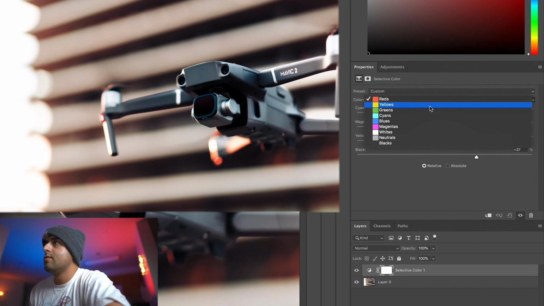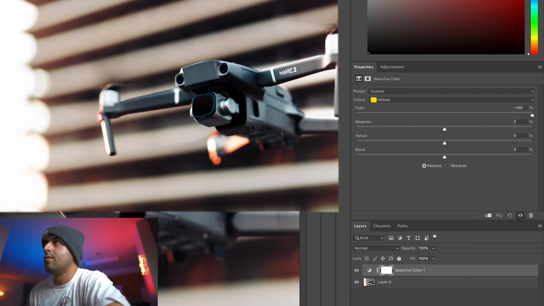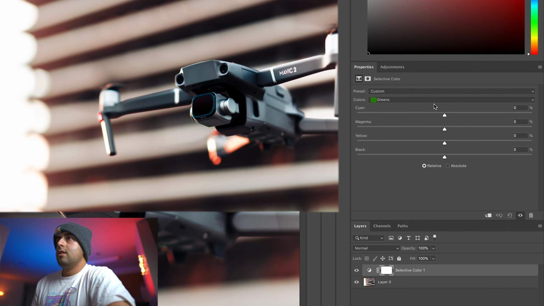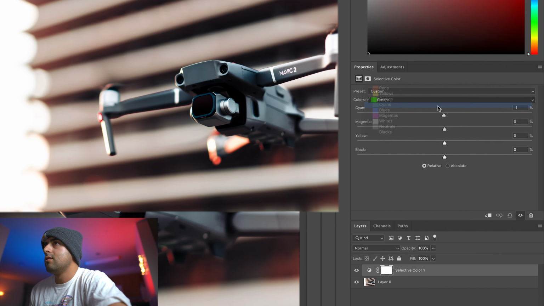Now we go to yellows. Nope, I don't want to do anything to that. It looks like yellow might be just nothing. No, actually, in the yellows, I'm going to decrease the yellows by 36. And also darken the yellows by 37. Greens. Nothing in the greens. We're skipping greens. We're going to cyans.